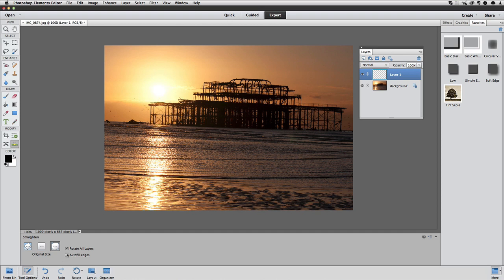We'll also click autofill edges. This is the content aware part of it, and it will attempt to fill in the edges left by the cropping when it rotates and use part of the image to fill it in.